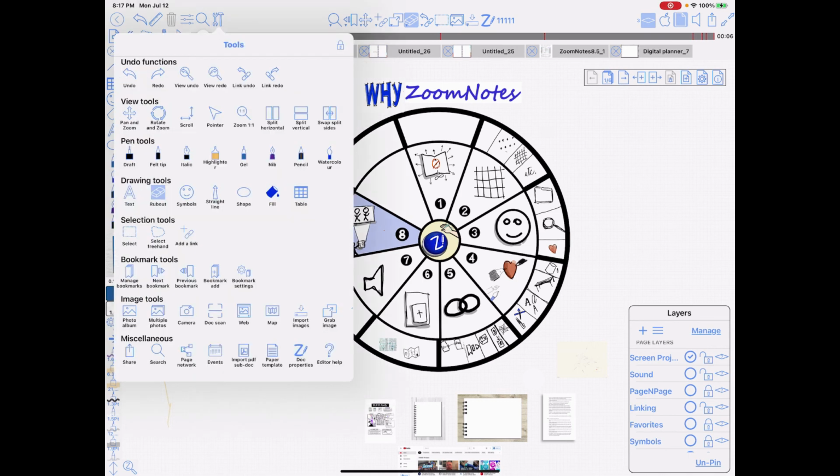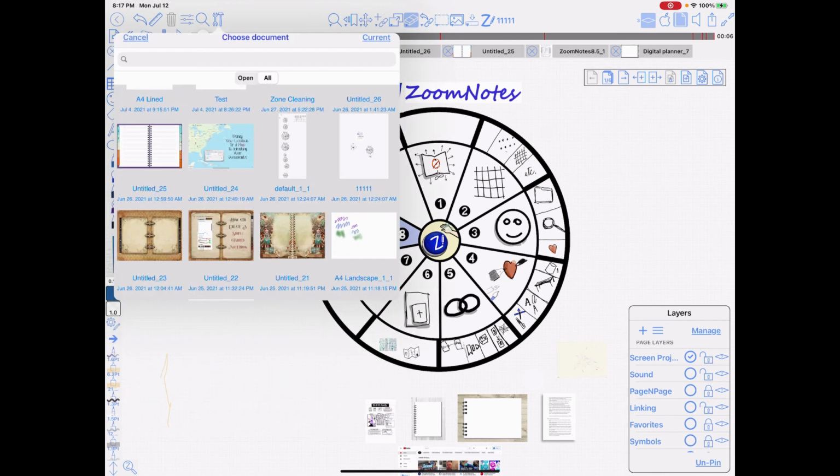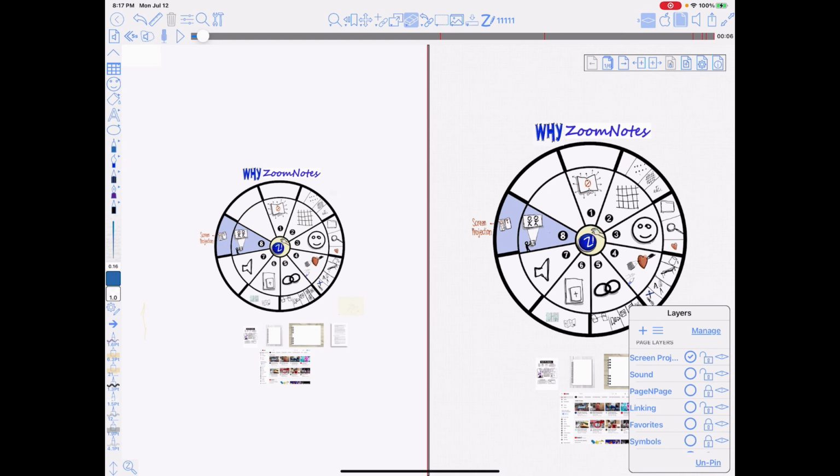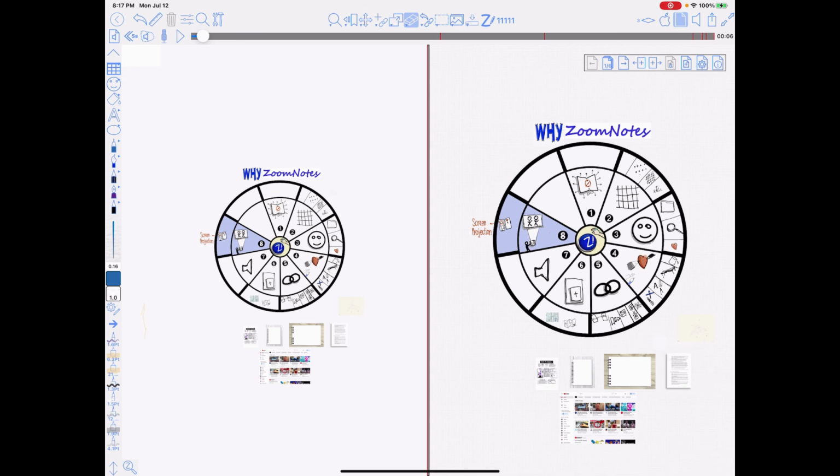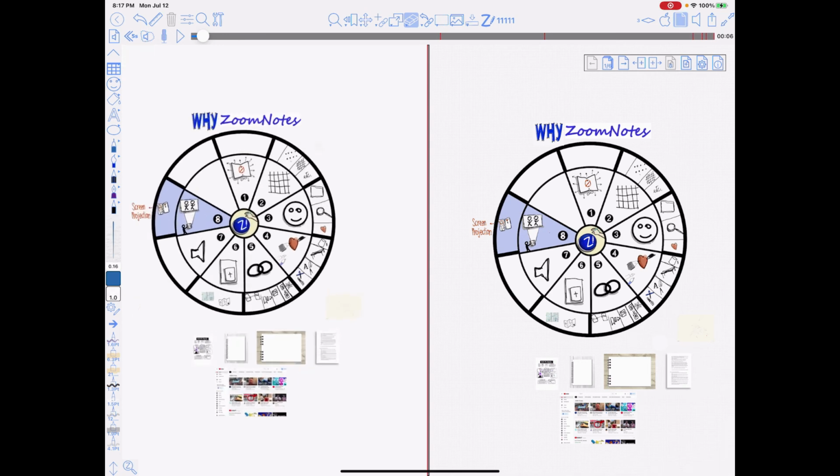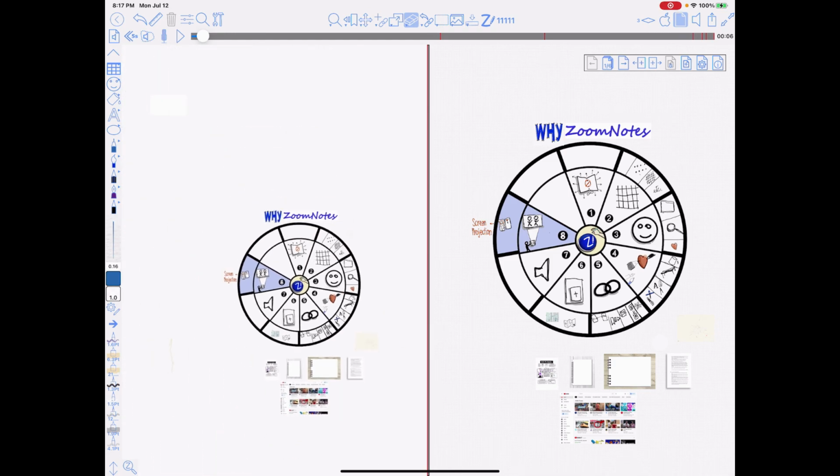I'm going to click on the tools up at the top, and on the second thing, view tools, split horizontal, split some way. I think it was horizontal. Okay, if I select the same exact document that I'm working on and displaying, the one on the right, let me close this up, the one on the right is what the viewer sees, what your audience can see. The one on the left is what you're working on.